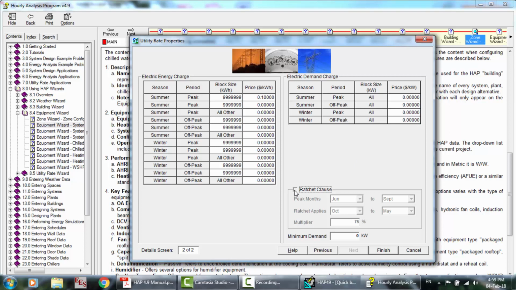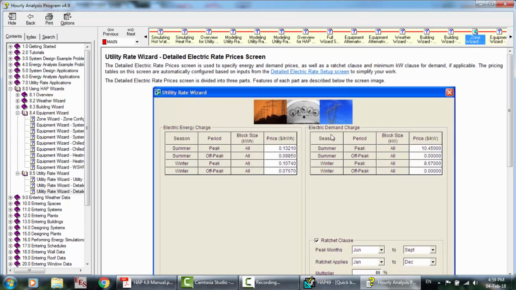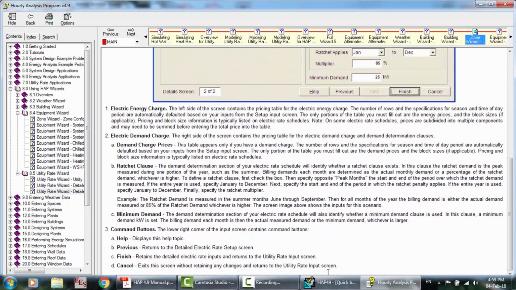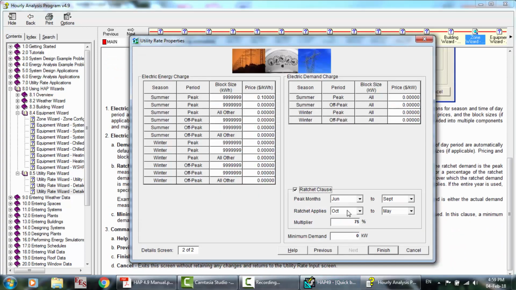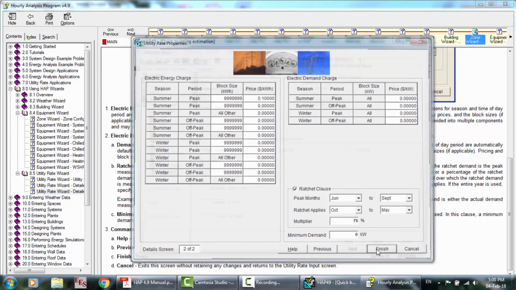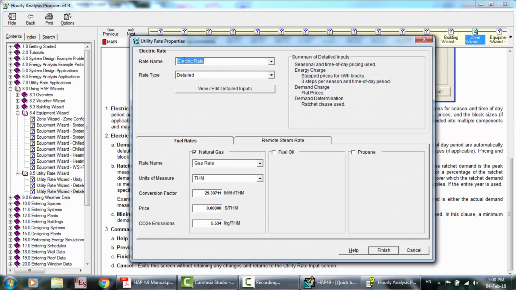Okay. Also, you have to check out these details. Peak months, October, peak months from 2, and minimum demand. If you have minimum demand, you have to input it. And just click finish, and here you have to define the electric rate.